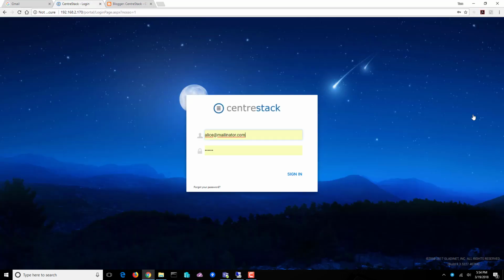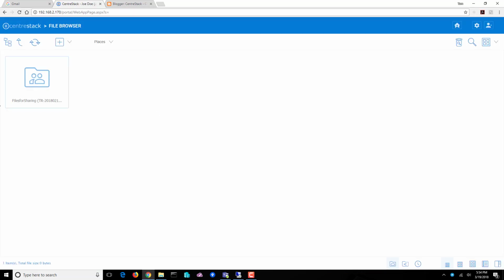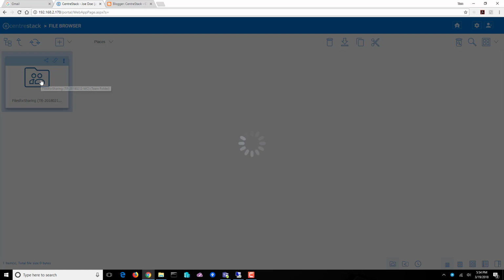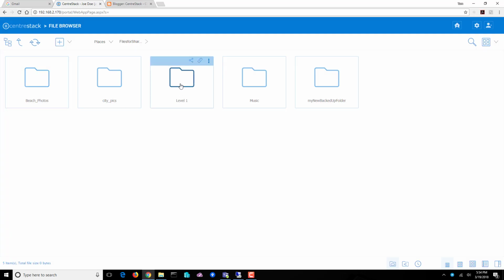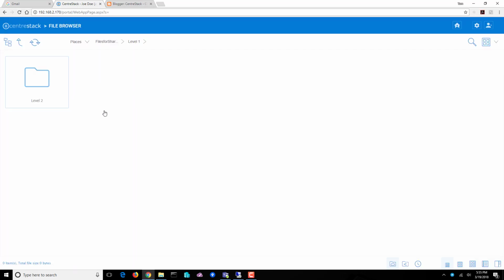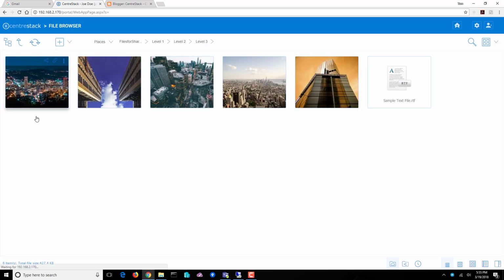I'm going to log out Alice, and I'm going to log back in as Joe. Now Joe, as you can remember, only has access to level 3. So when I click on Files for Sharing and then I go to level 1, we don't see the files in level 1, we just see a folder. We go to level 2 and now we can see level 3 but no files. So we can go to level 3 and now I see the files that I intended for Joe to see.